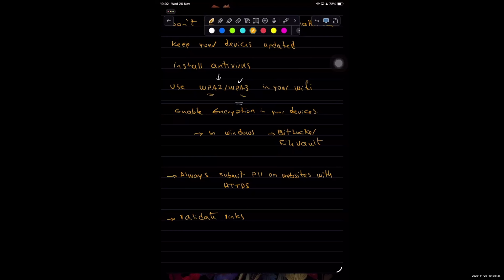If a link is coming to your email, or to your phone in a message, like click on this link, your parcel is waiting for pickup, don't click on those links. Check the link is okay, check the spelling is okay. If you are not sure, use another type of communication, like sending a message or giving a phone call.